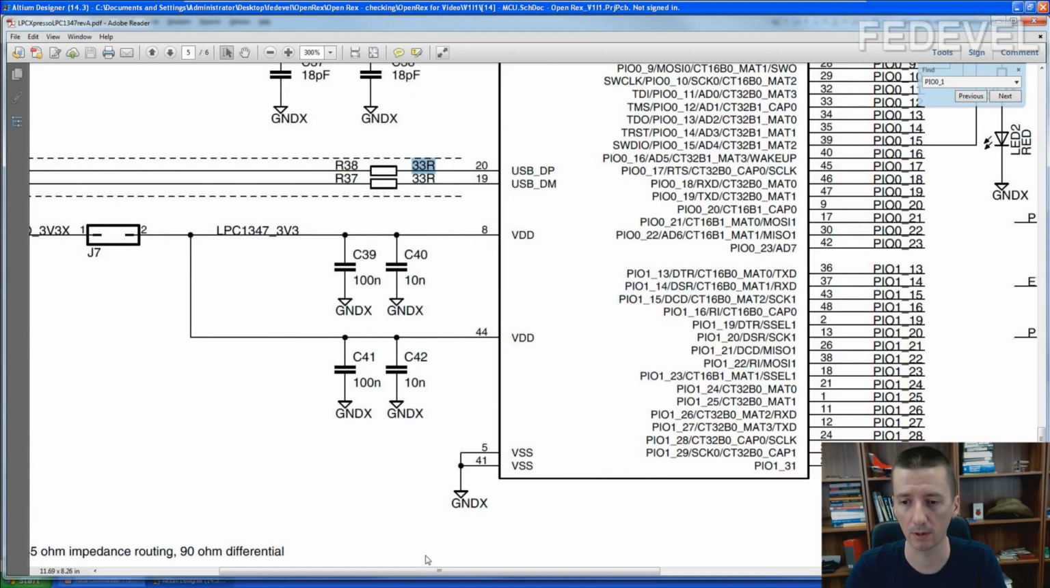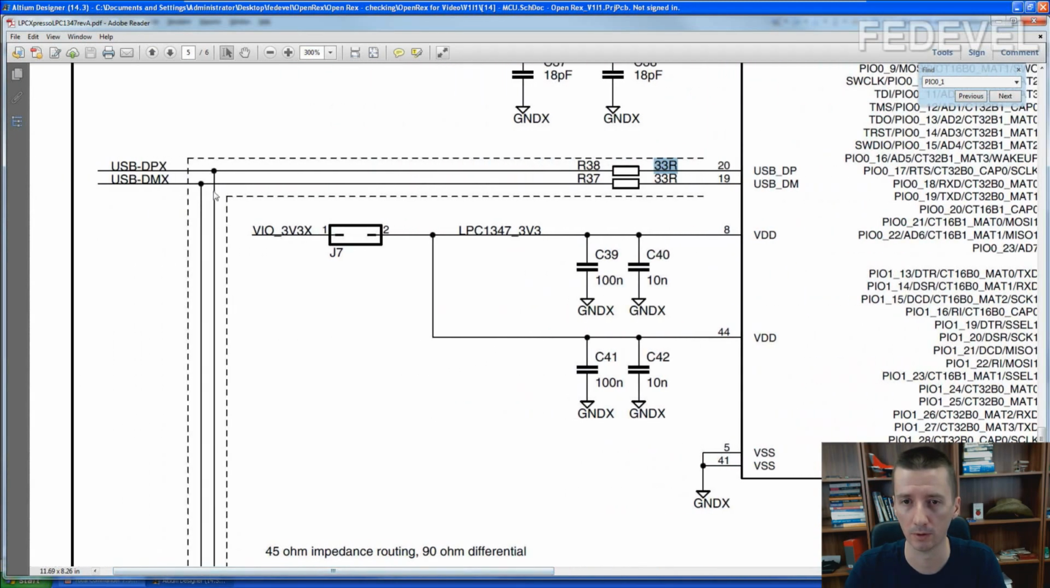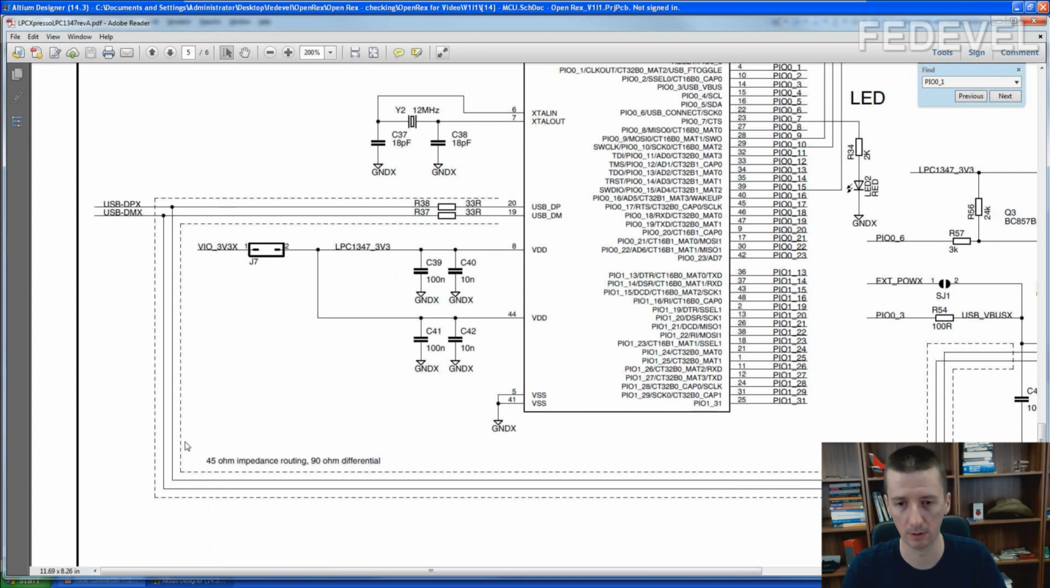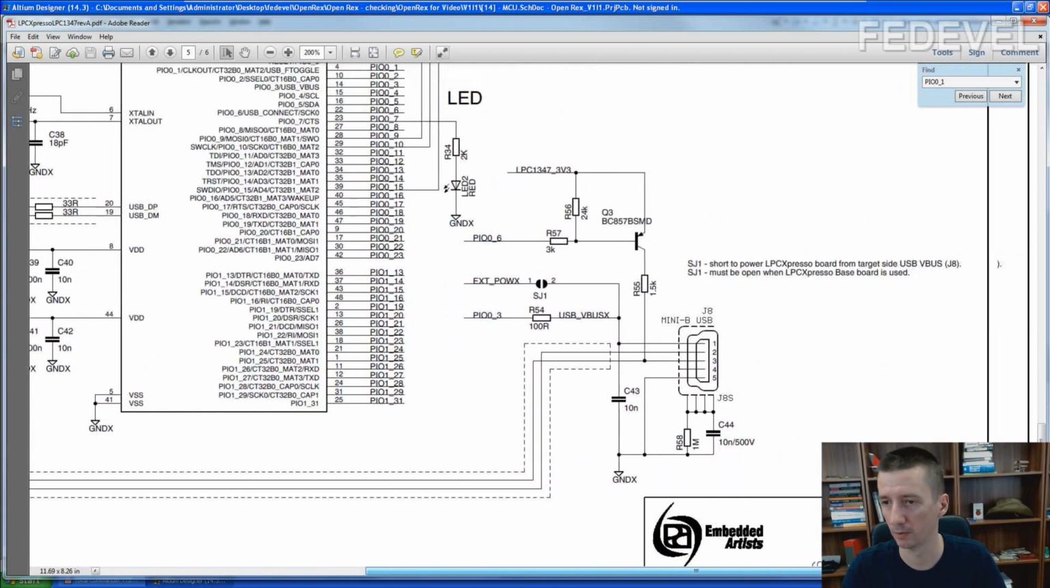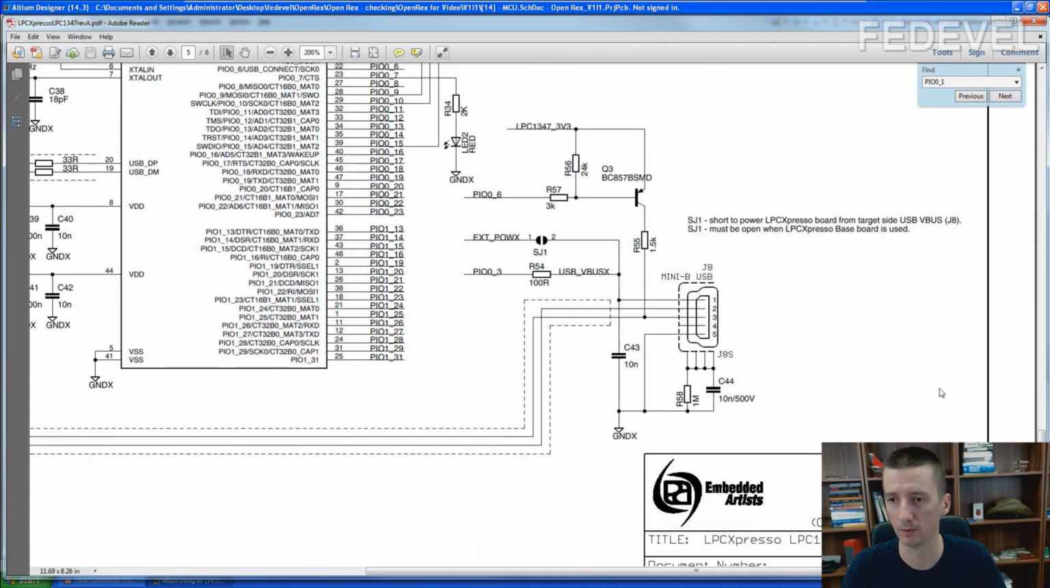And also it goes somewhere here. And it continues here. Uh-oh! We have nothing like this in our schematic. Maybe we found something.